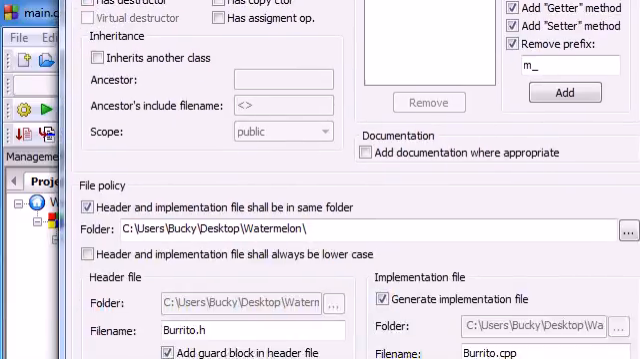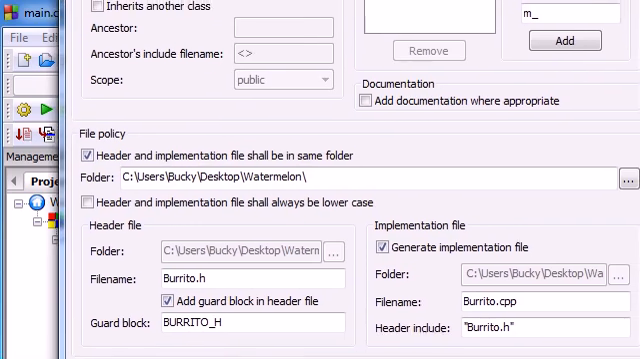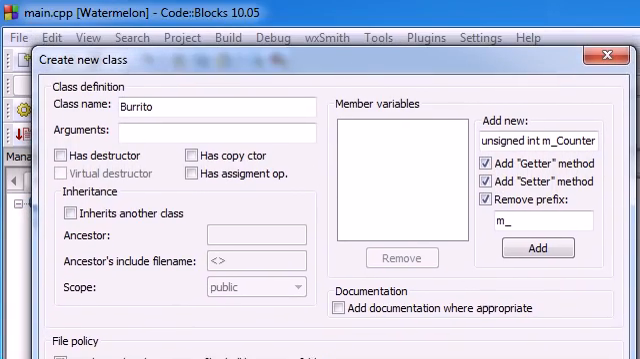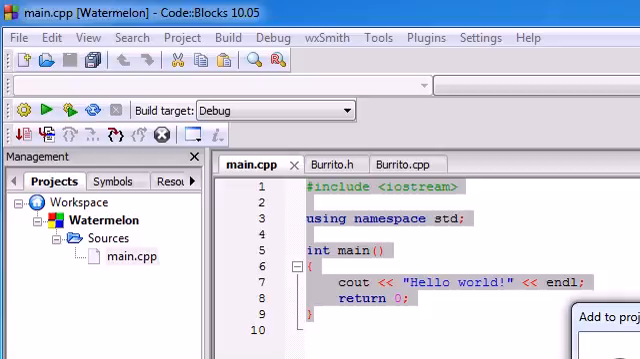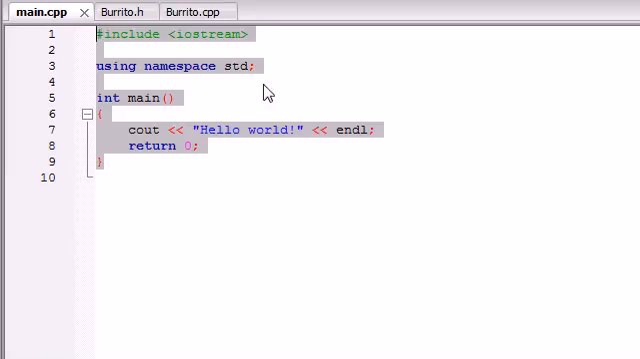And another thing I like to do is keep all my class files in the same directory as my main file. By default, I think this is unchecked, and what you want to do is check it, and that way all of your files are going to be in the same folder as your main CPP file. So once all your settings look the same as mine, go ahead and press create, and just go ahead and press yes to that stuff.